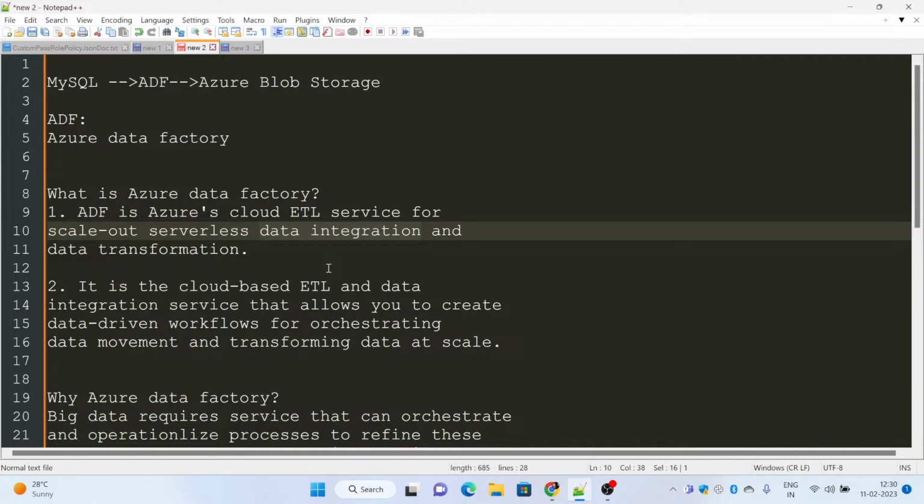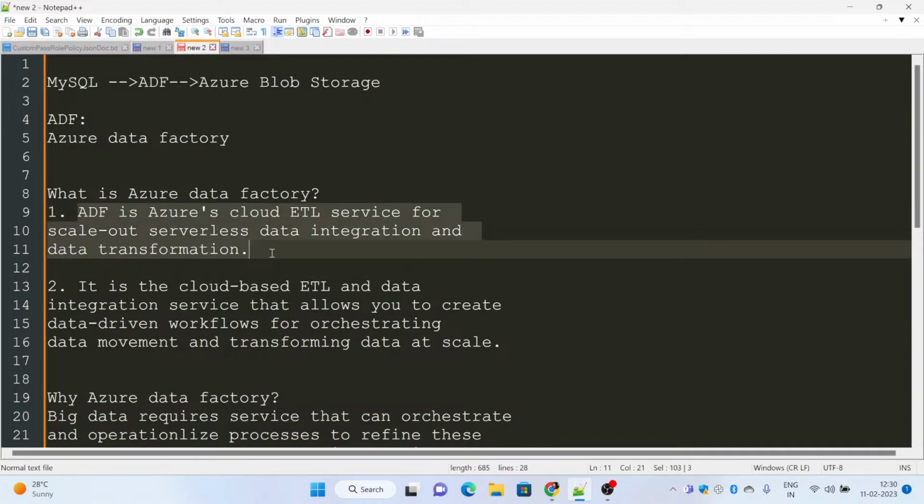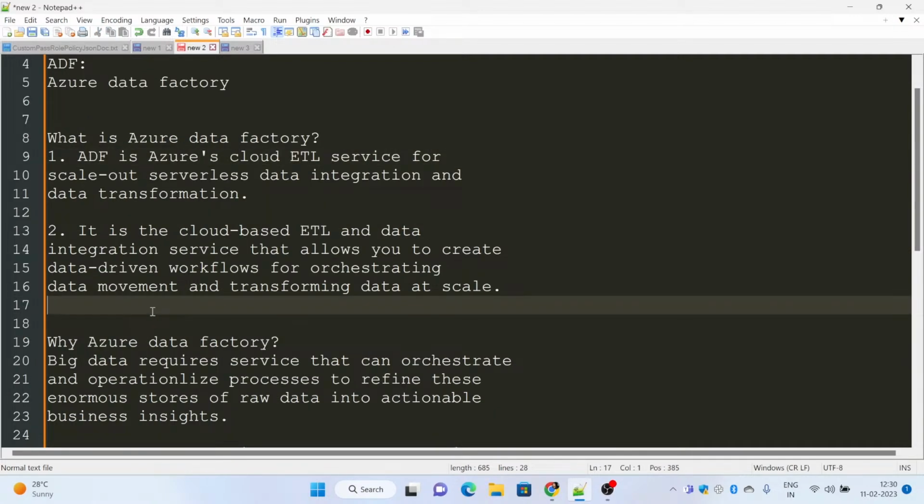Data transformation: there are rich transformations already available. So you can apply those transformations to your data to transform it. That's why it is also called data transformation. So I hope you understood the definition of Azure Data Factory. Azure Data Factory is nothing but a cloud ETL service for scale out, serverless data integration and data transformation. Okay. Now what will we be able to do with Azure Data Factory?